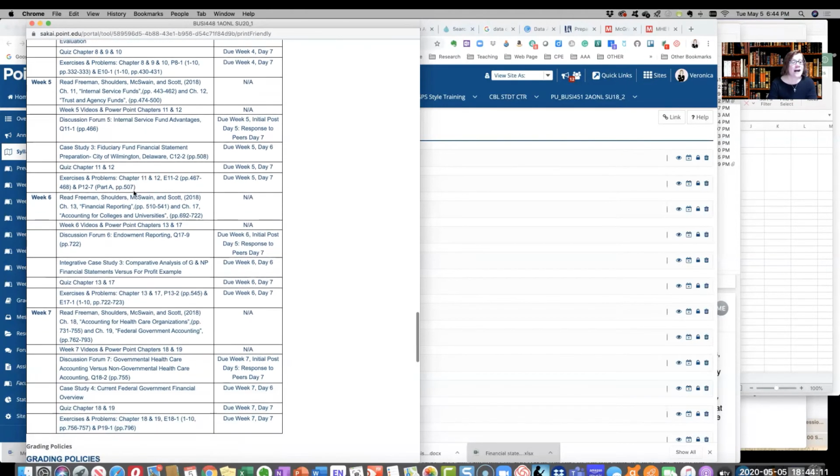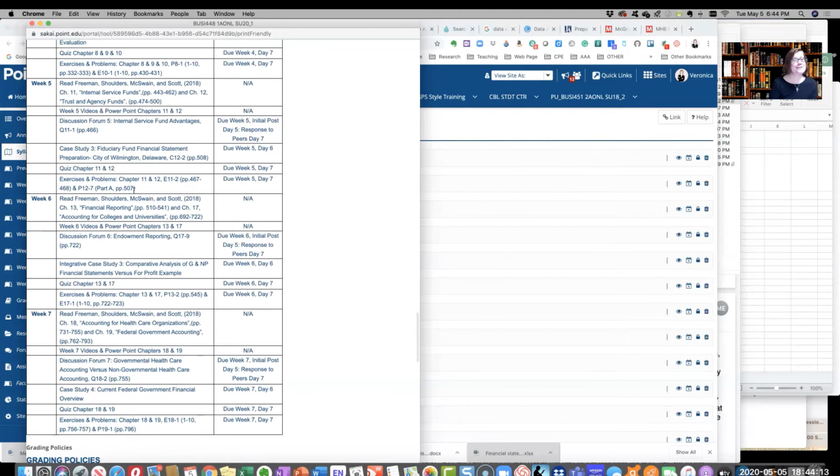And for week 5, we're in the home stretch, right? We're getting so close. We've now passed the halfway point. So we're going to look at chapters 11 and 12, where we're talking about internal service funds and then trust and agency funds. And then we're going to have an internal service funds advantages discussion. And again, the initial post is due on Friday, and by Sunday, your response post.